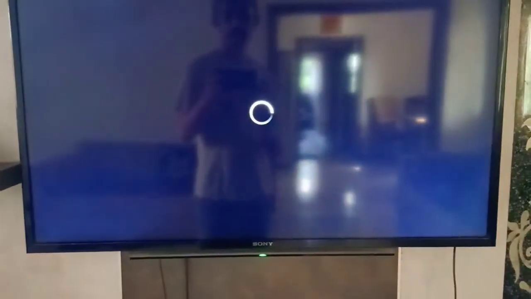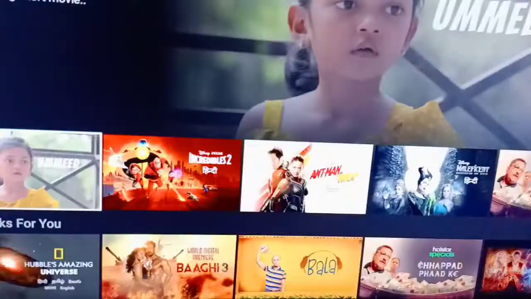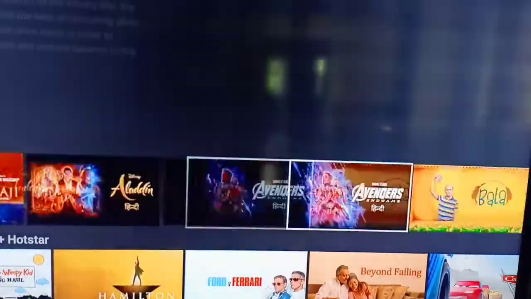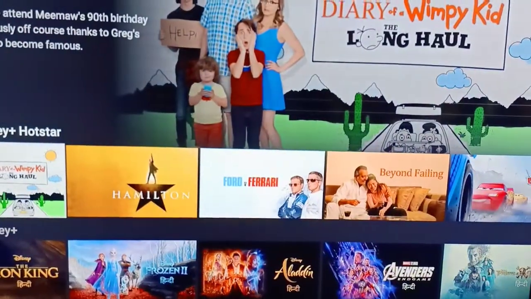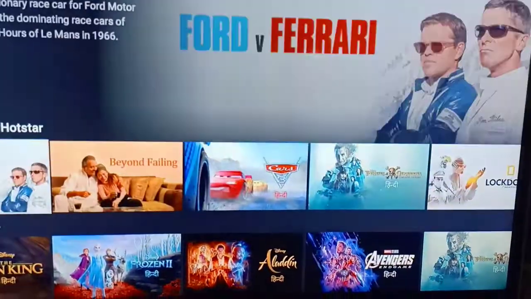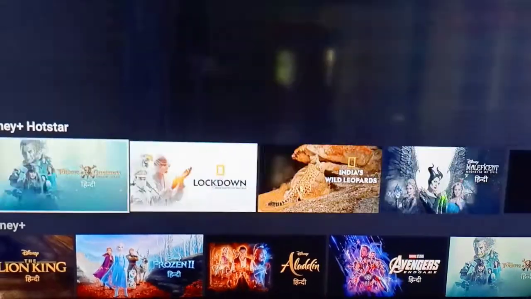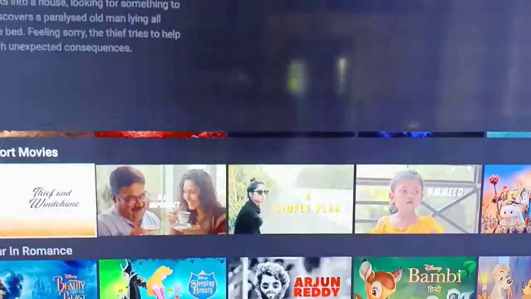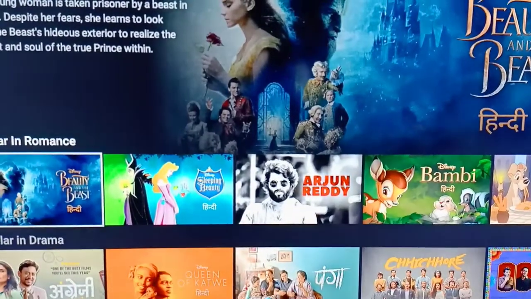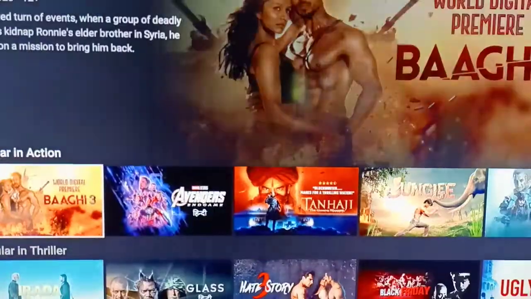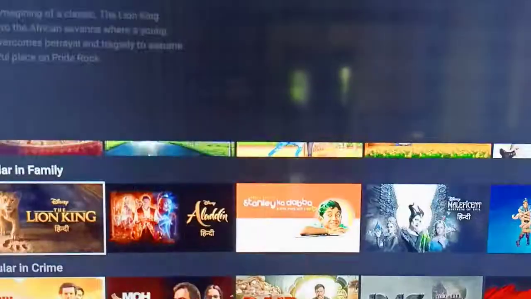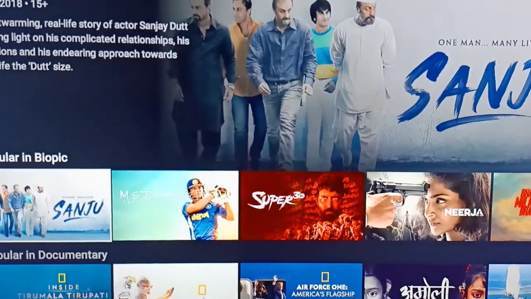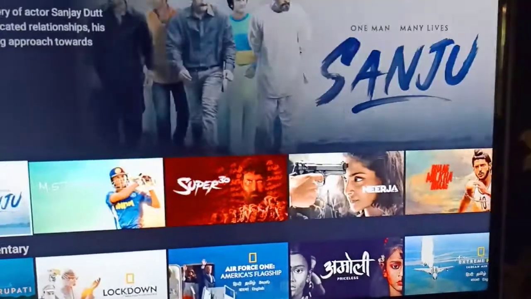I'm going into movies again to show you which latest movies are there till now. Bala, Angrezi Medium, Mission Mangal, these are some of the latest movies. Ford versus Ferrari is also here now. Pirates of the Caribbean, the latest part, Salazar's Revenge. Sanju, MS Dhoni, these are all in the biopics section.